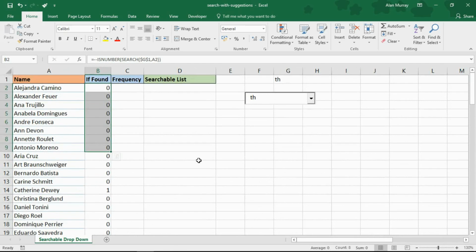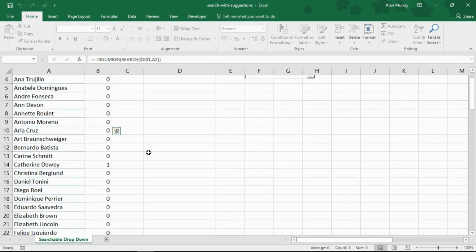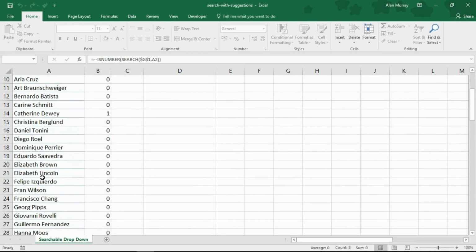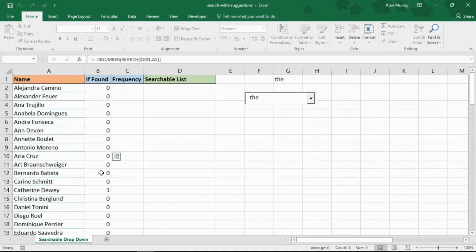If I zoom back out on that list a bit, and go back and start adding to the search, let's put an E in. You can see Catherine is still found there, Catherine Dewey, the E is in there. Elizabeth is not, so I've got 0s now. So my list would be shortening at this point. Okay, let's go on to the next part of the formula now, where we are going to have to check the frequency of times that these characters have appeared in a name.